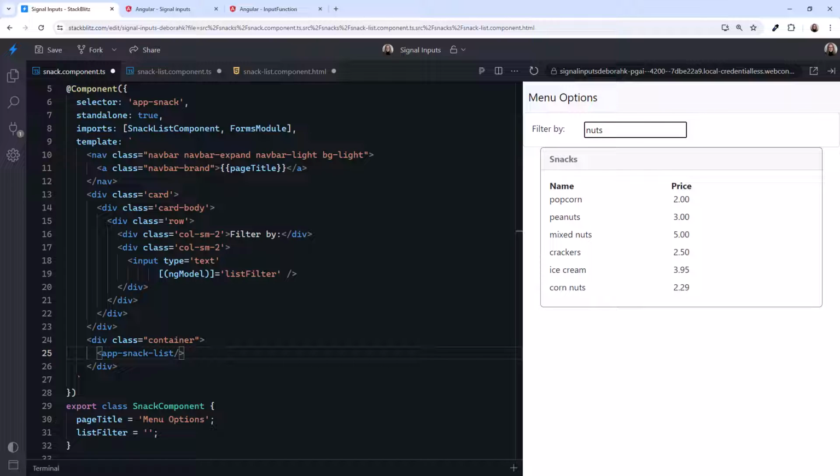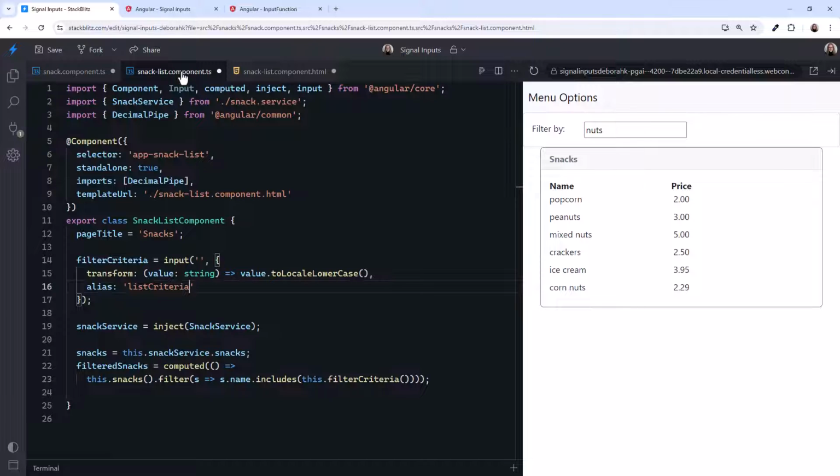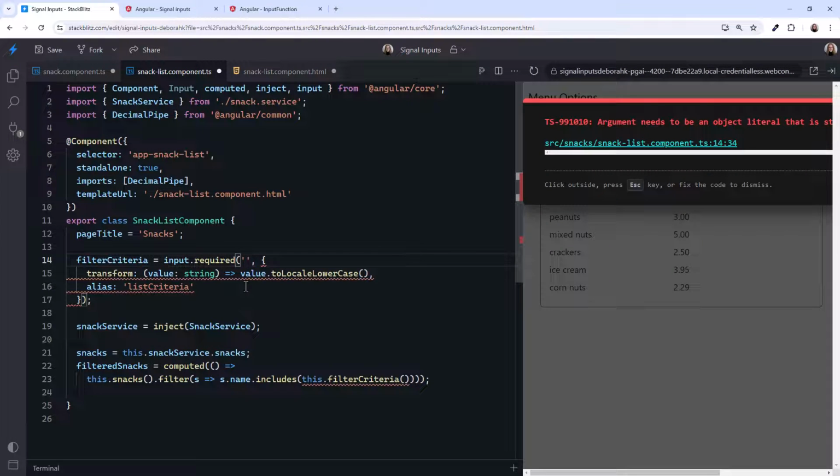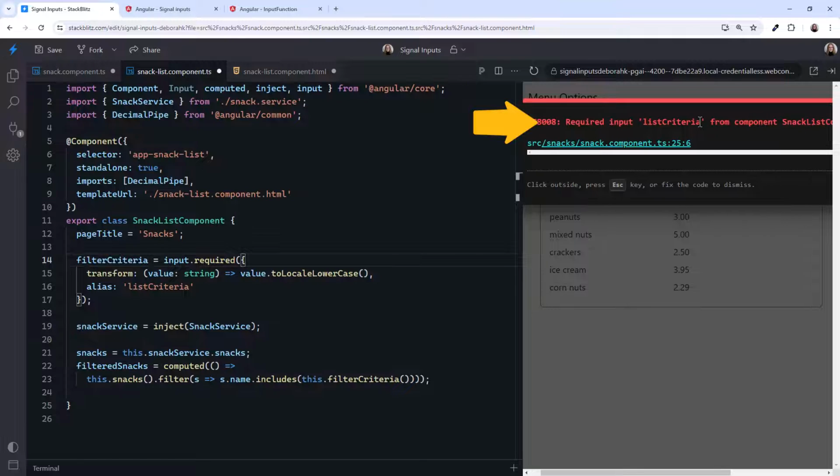Yep, we can make an input required. Going back to the snack list component, we can add .required onto our input. Since the value is required, we no longer need a default value, so remove the first argument. And we get a syntax error. Required input list criteria from component snack list component must be specified. The code won't compile unless the parent component passes in the required input.